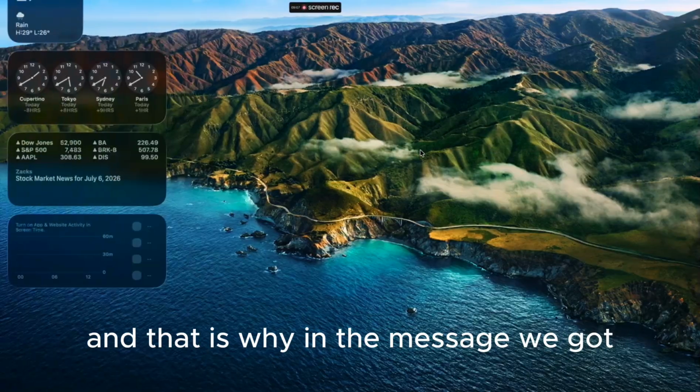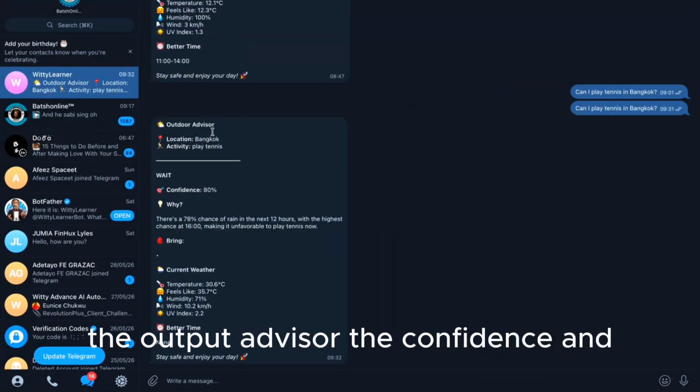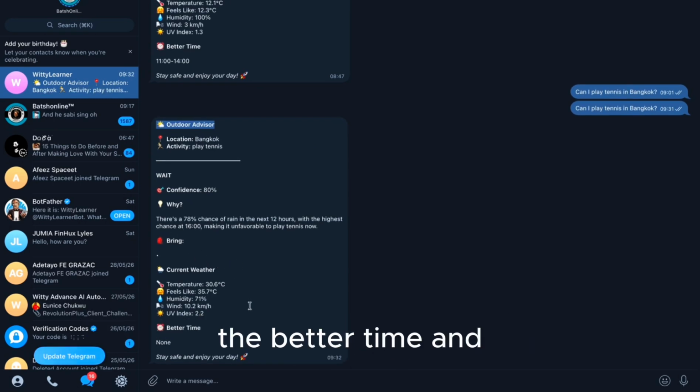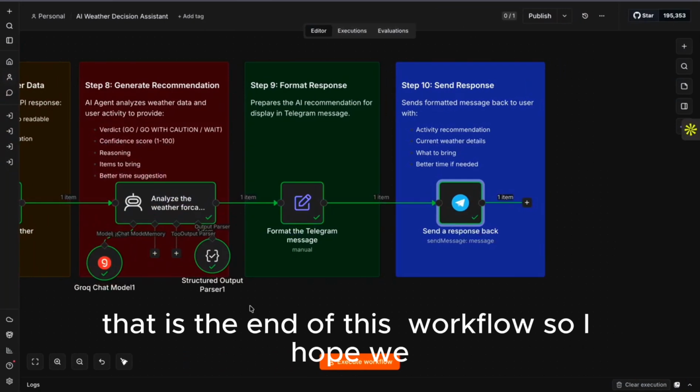That is why in the message we got the output advisor, the confidence, and we're able to know if we are to bring anything, and the better time. And that is the end of this workflow.